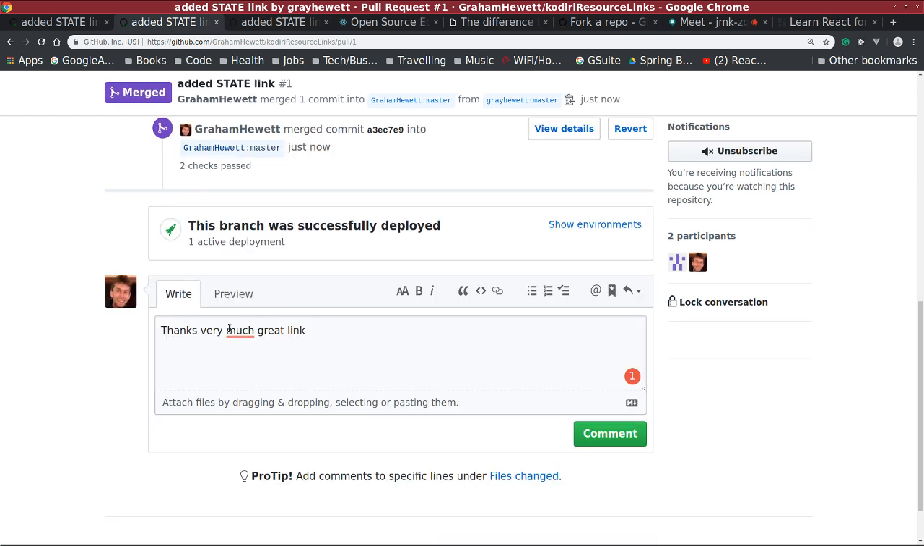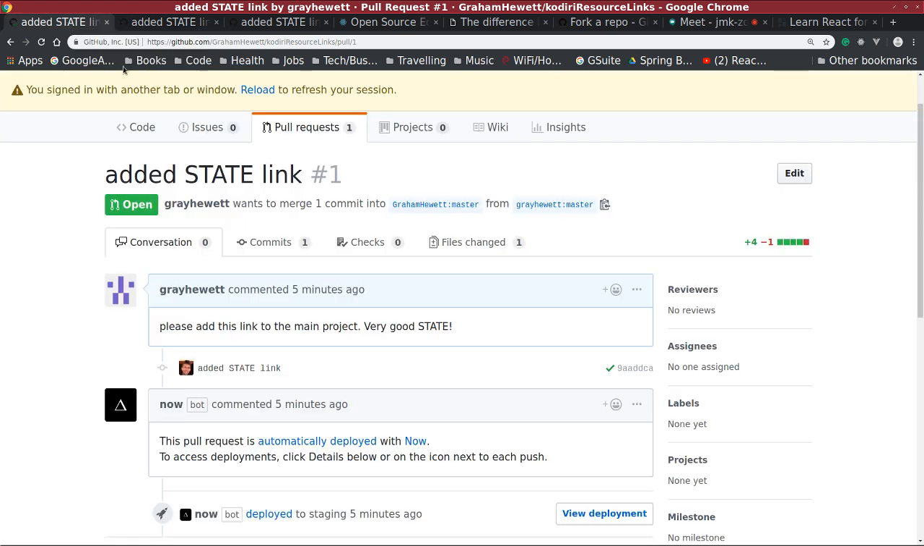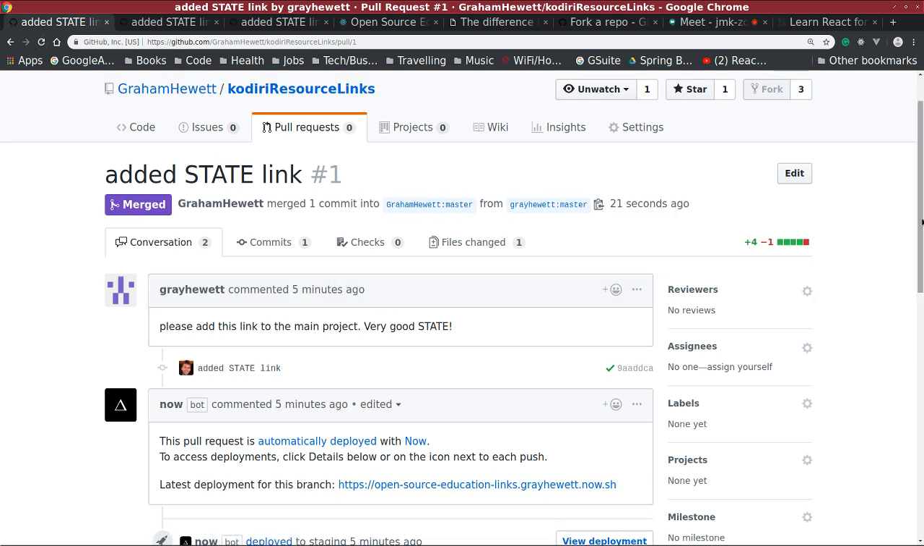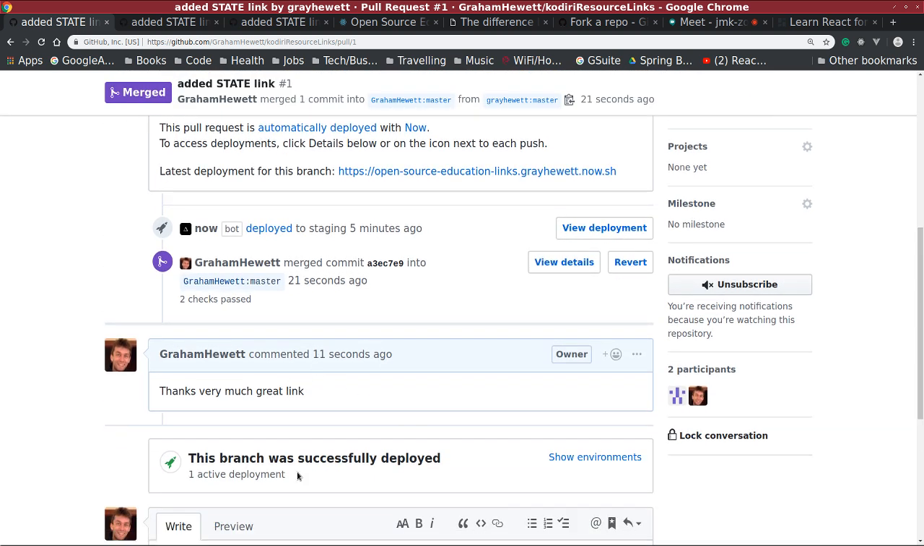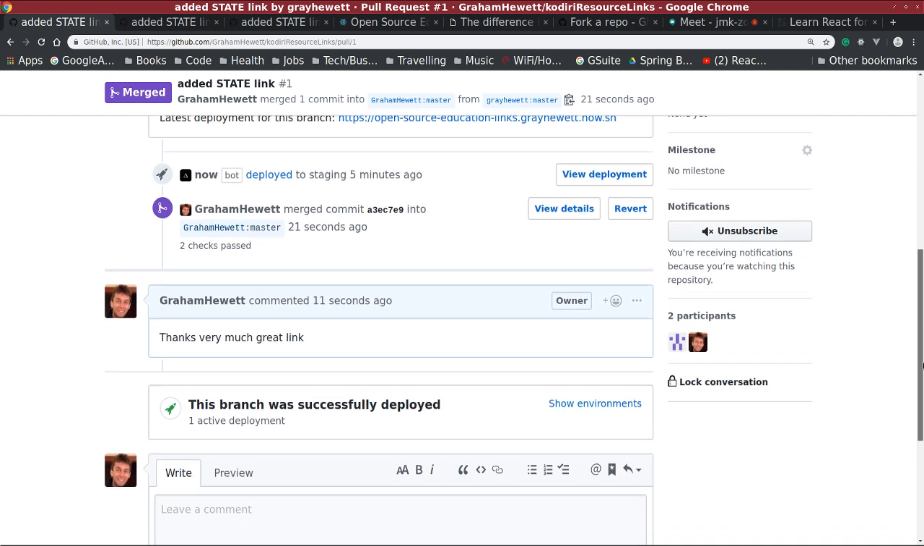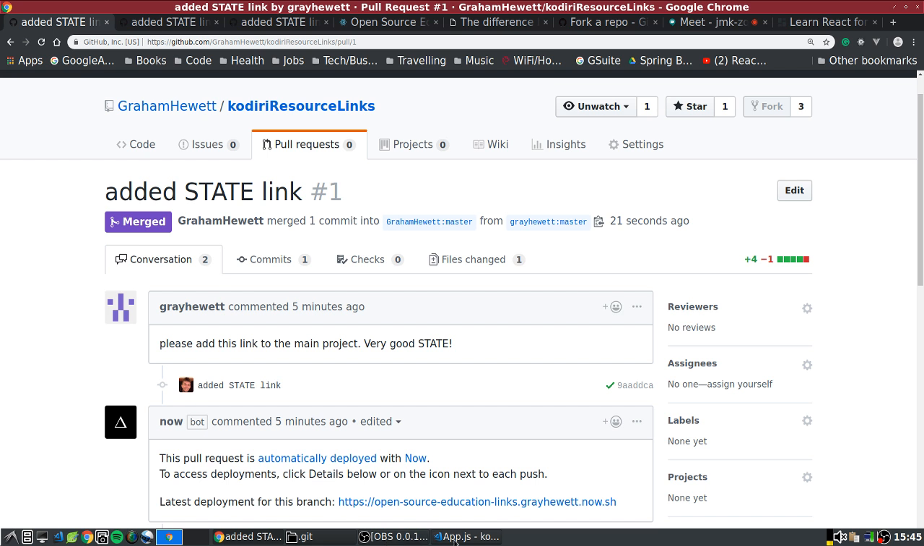Okay, so that's approved their changes. That should have now added that link to the original project. Thanks very much, great link. So that would then send a message back to the contributor. Yep, so you can see there that 11 seconds ago I merged it in. Fantastic. So now the only thing obviously left to do, that would be down to you as your team, would be to deploy those changes, right?